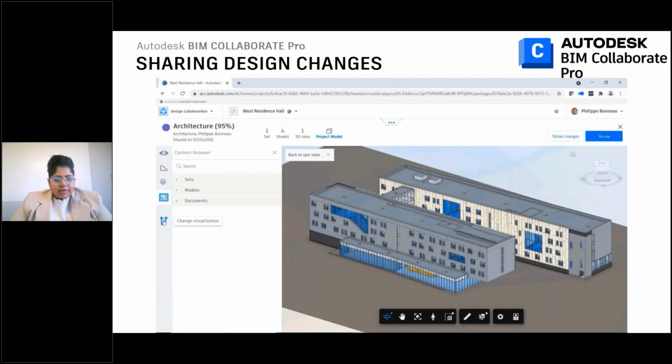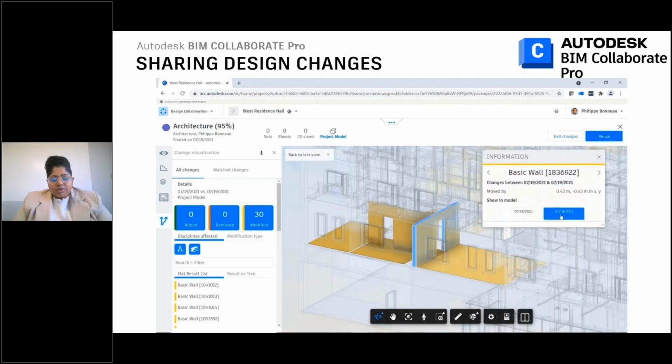allows you to very quickly, and it looks a little bit similar to Docs, but it's a bit more catered towards your design changes. This allows you to then very quickly compare what was changed between a previous version and a new version, allowing you to gain better insight into what is happening on your project.